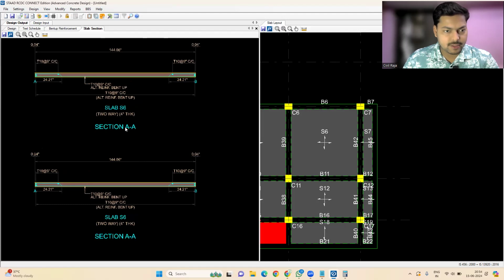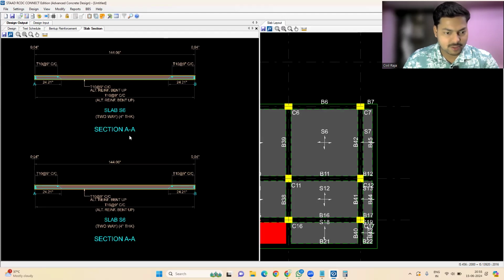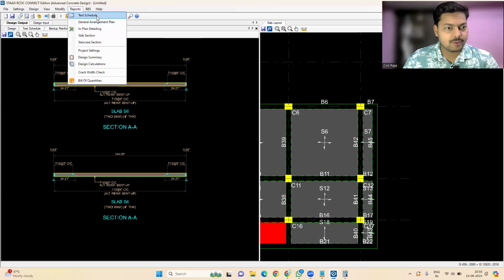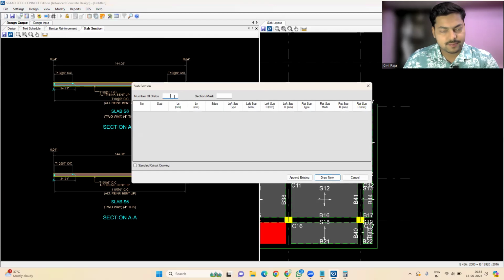Okay, let me generate a new one. I guess it is not appending this one, so I will generate a new one. Slab section. It is not giving as detailed as expected. I'm using a new software over here, but still it should give me much more detail than this one. Let's see what we can do over here.